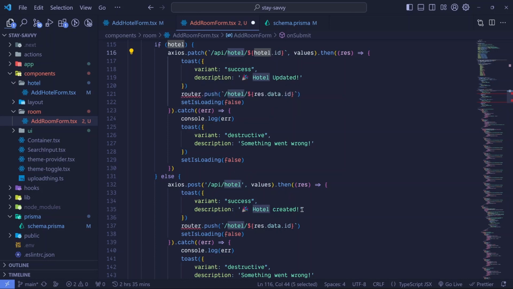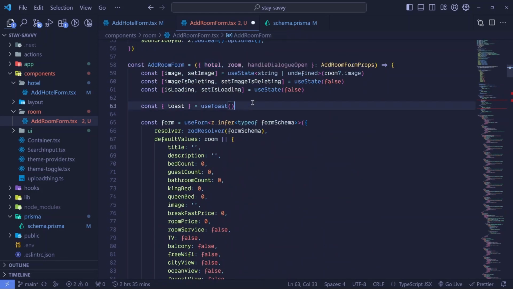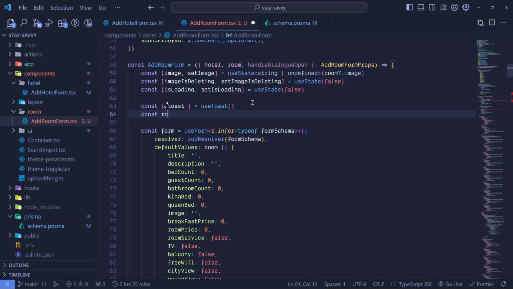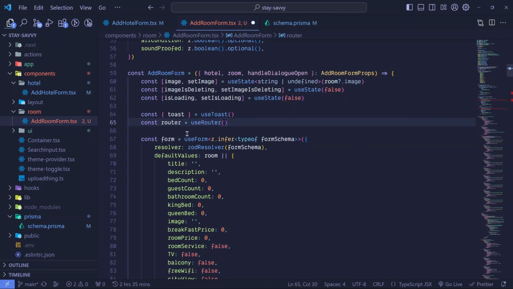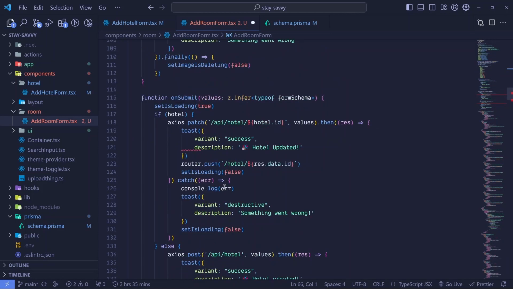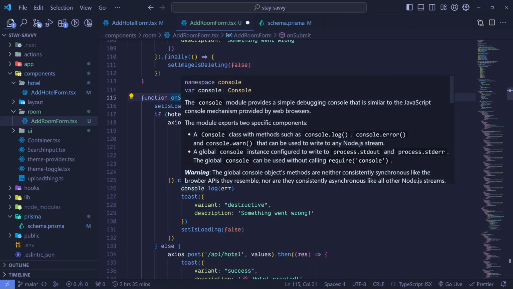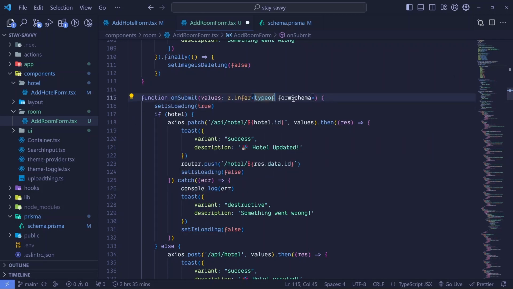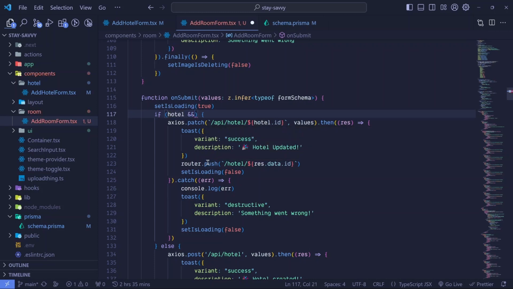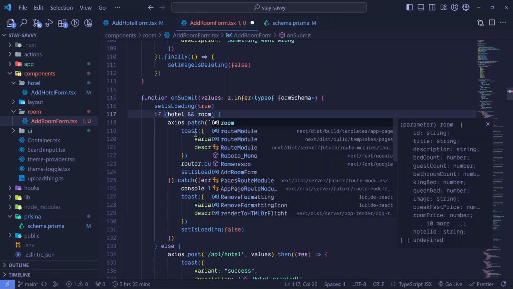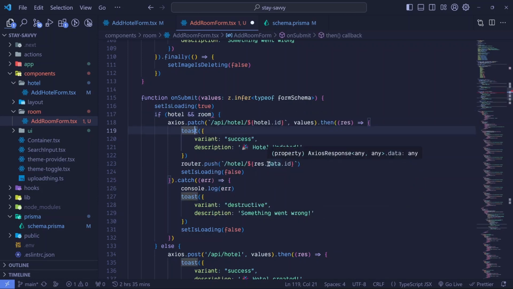Also, we don't have a router here, so let's create the router. So I can say const router will be equal to useRouter. This will come from next/navigation. We invoke that. Very nice. So we come back now right here where we have this onSubmit. Now these types will be the same. We are passing from schema. We'll set isLoading to true. Now right here we will check if we have a hotel and if we have the room. Okay, so we must have the two so that we actually update the room.